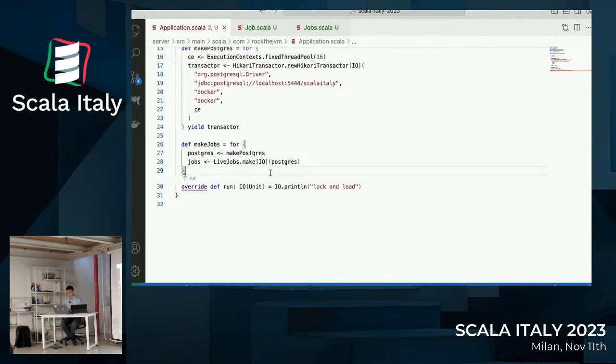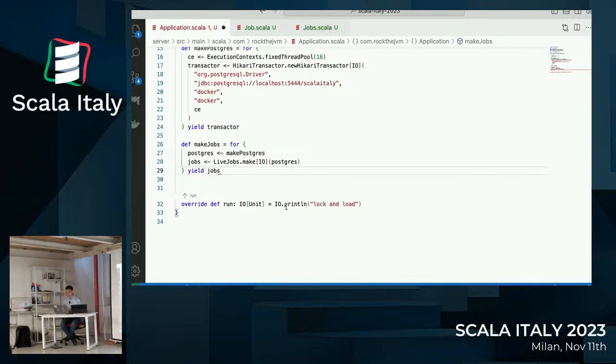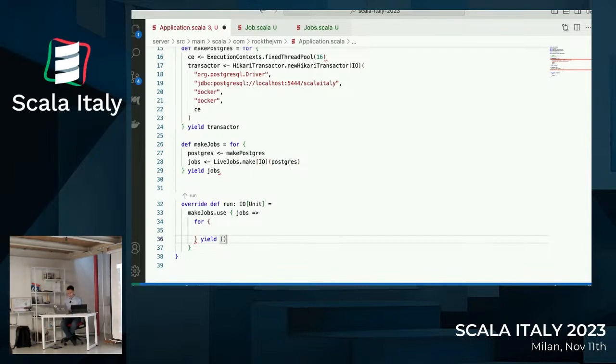Metals has just failed on me. It's fine. I'm going to yield jobs. I can code in Notepad if I need to. So I'm going to have my makeJobs on IO. Make jobs use, and then using the jobs module, I'm going to run a little program. So for yield unit, I'm going to show you something. So I'm going to show you how we can surface out all the jobs in the application. So I'm going to say, let's say list in jobs all.